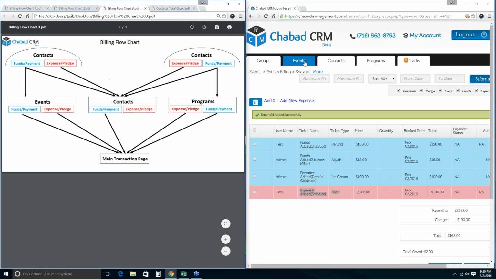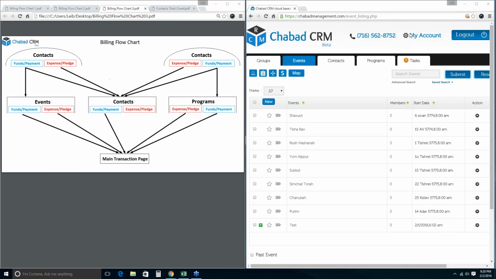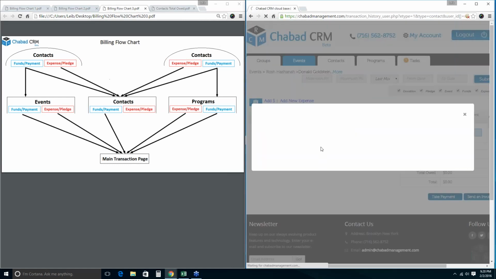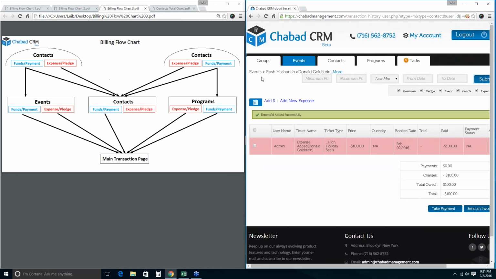Now, if we go to Donald Goldstein in a different program, let's try this and see what happens. We're going to go to Rosh Hashanah. In Rosh Hashanah, Donald Goldstein is going to pay for his Rosh Hashanah seats. So let's say high holiday seats, and he pays $100 for his seats. Now that expense, again, is not going to show in the main event for Shavuos.